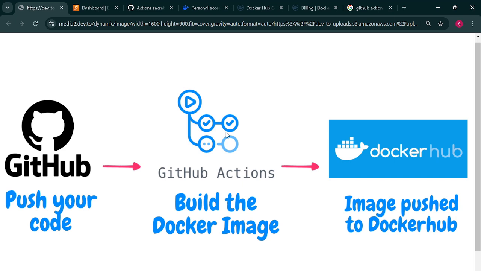Today I'm going to create a Docker image and push that image to Docker Hub, and the process will be something like using GitHub Actions. So the developer will push their code from their local system to the GitHub repo, and by using GitHub Actions, the Docker image will build, and that image will also be pushed to Docker Hub. So this is the flow you can see.